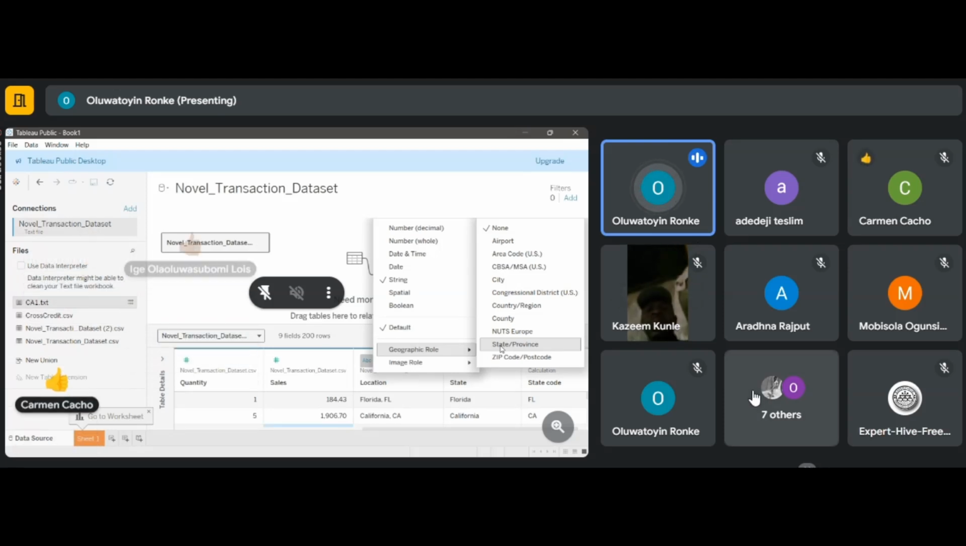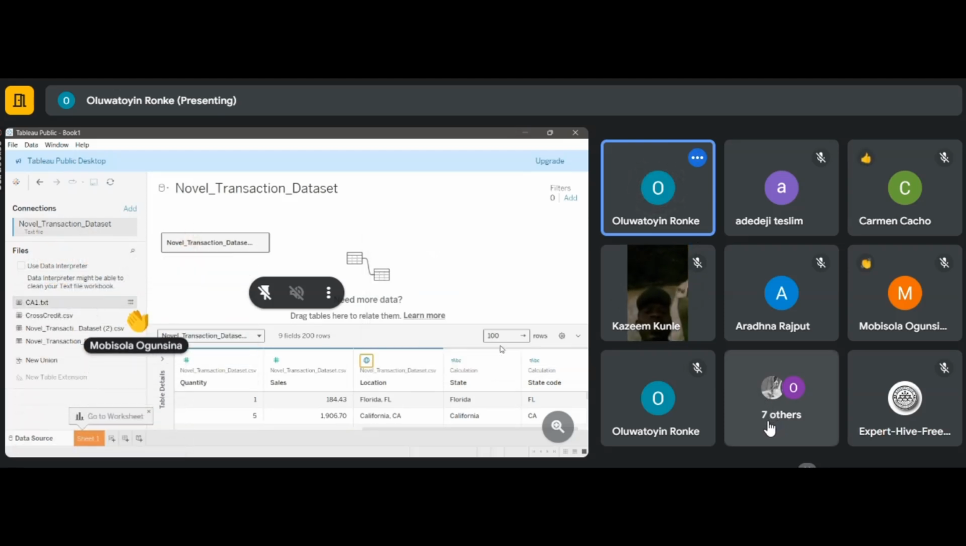All right. So we are going to click on this. Look at what just happened. Something like a map icon. Can we see it? So we are telling Tableau that this is not just ordinary text. This is states in the United States. Do we understand?